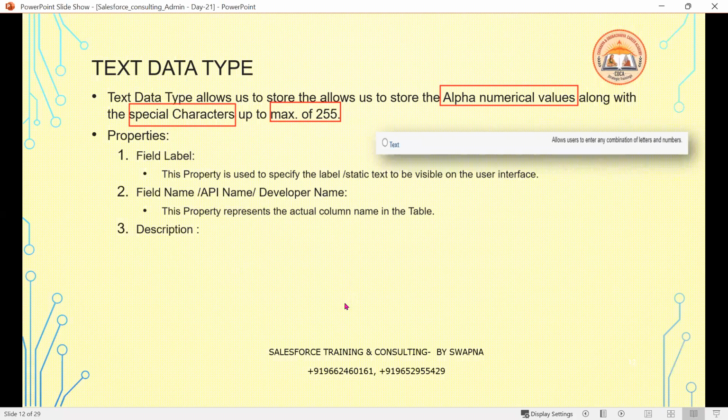So the description property is used to provide the comments or the description about the field. What is the purpose of the field? Why did we create it? What data is it going to capture?